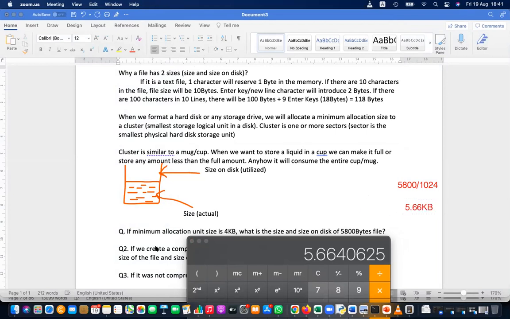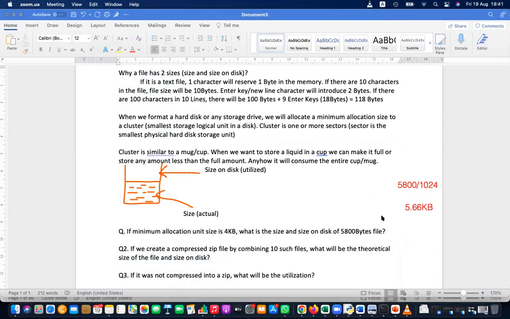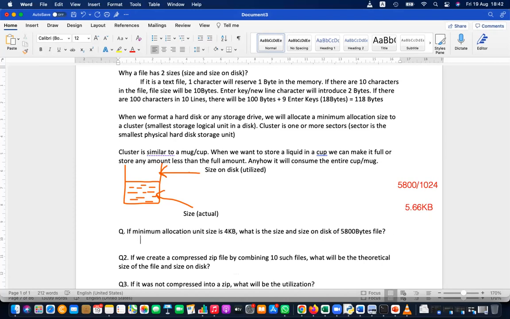If the size is 5.66 KB, how many clusters do you need? How many clusters do you need, Dimat? One cluster is 4 KB. Is one cluster enough to store this file? No, sir. Then how many clusters? You don't have point clusters, you don't have halves. You have only full marks. Two clusters. So 5,800 bytes is equal to 5,800 divided by 1024 KB, which is 5.66 KB.